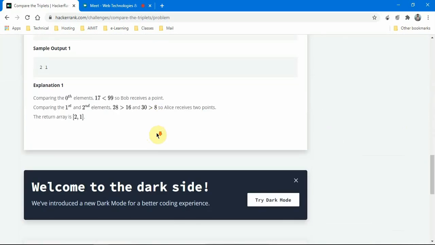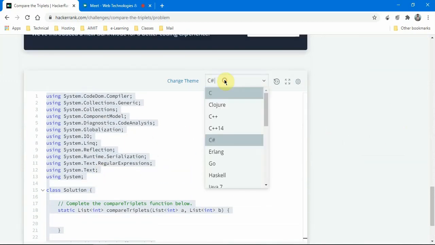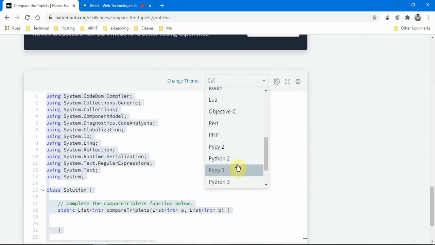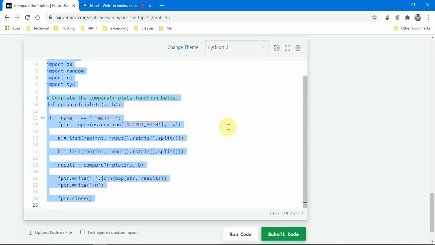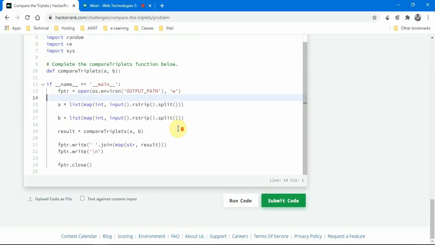You need not even use the IDE which is given here. This is just a code. You can just copy paste it. For example, if I choose Python, you can see what will happen to the code. The code is something like this. Okay, they have given you a few lines of code already there. They just want you to finish the remaining code.